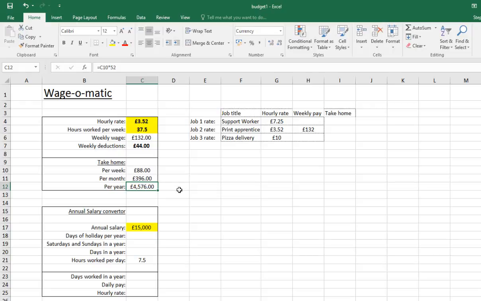Let's look at a bit more calculation work this time. You see, what might be quite useful would be to work out what some of these annual salary jobs earn instead, because all the work we've seen so far pays on an hourly rate. So let's try and do some of these. I've got an example here of someone who's offering a job that pays £15,000 per year.